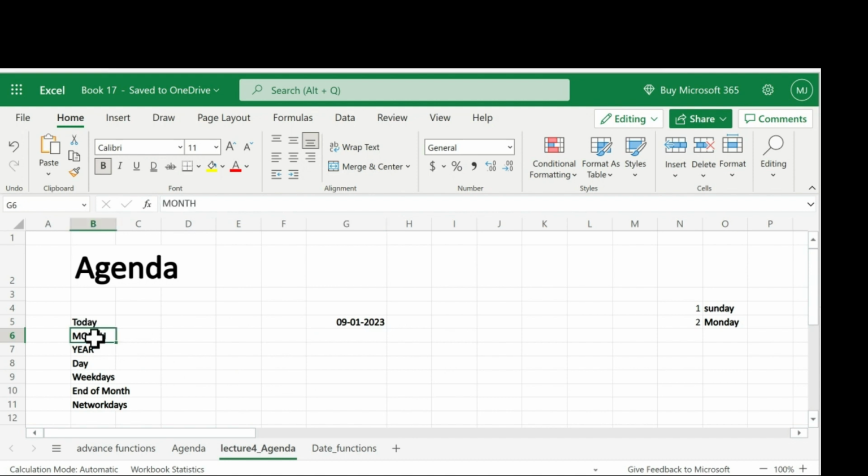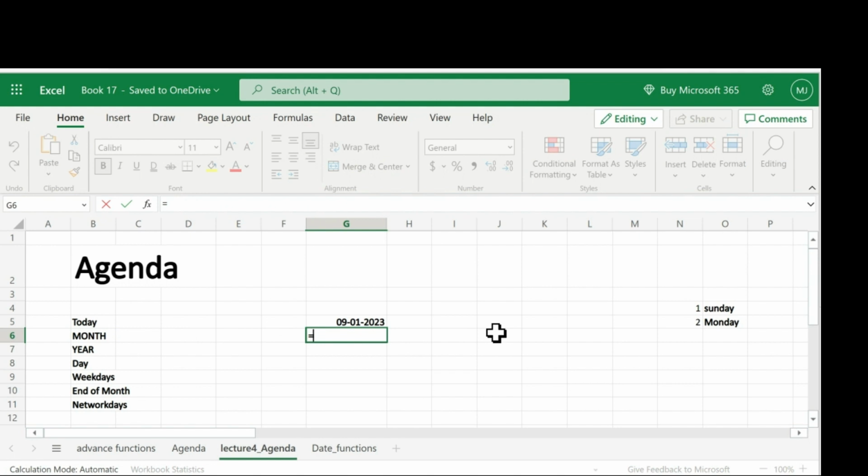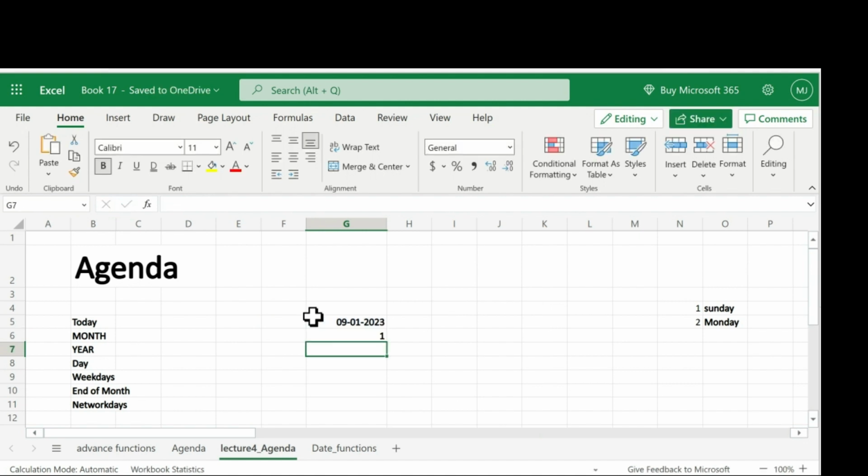So next is the MONTH function. It is again super easy. Just start with is equal to. If we pass a date, it shows us which month it is of that date. So just start typing and you will get the formula. Hit the tab button and give the date. Here I am giving today's date for simplicity and hit enter. So it shows us month. It is the first month.